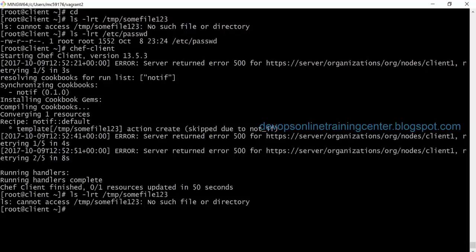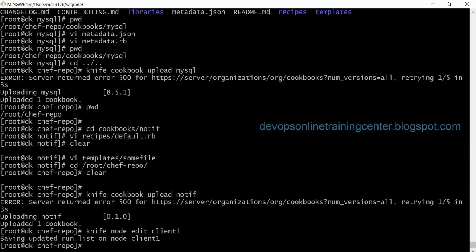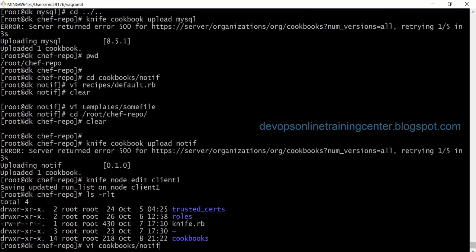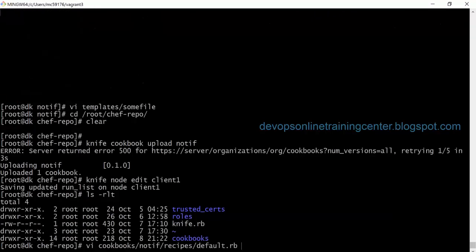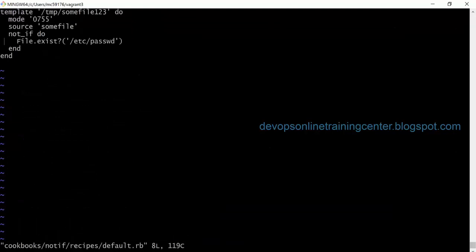right? Now if I go to the workstation and I modify the cookbook notif, recipes, default.rb. So what I'll do is instead of this file, I'll change it to something which does not exist. Let us say passwd123 is the file which is not there. It will check if this file is existing. This file is not there, right? So then this action has to be performed.